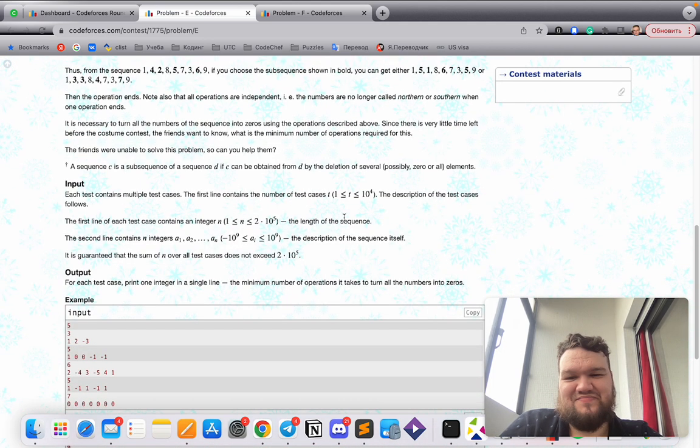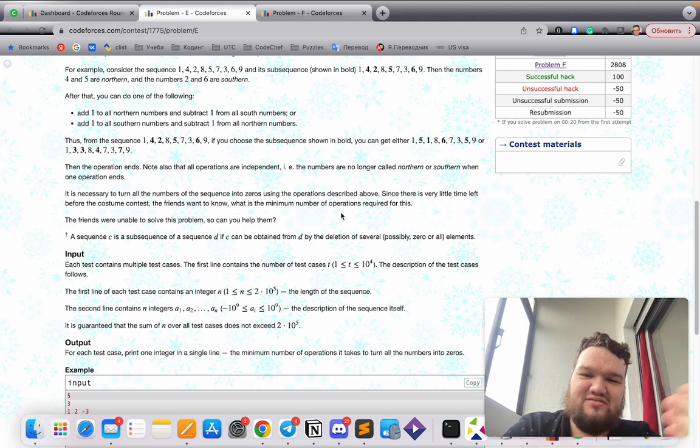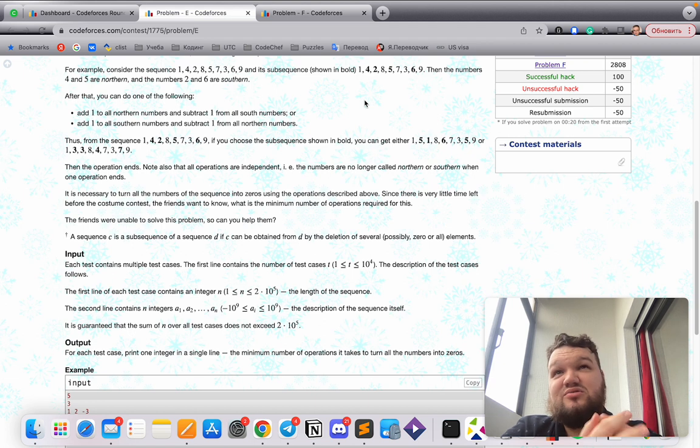Cool problem. You can see how I approached it. I found some lower bound, then I found a better lower bound. How did I do that? Well, the absolute value of the sum is a lower bound for sure, but we can have an array like 5, -5, and obviously we have to spend at least 5 operations, even though the sum is 0.